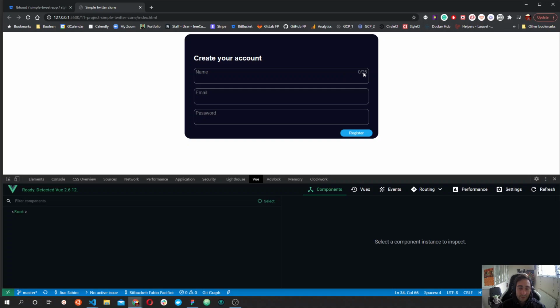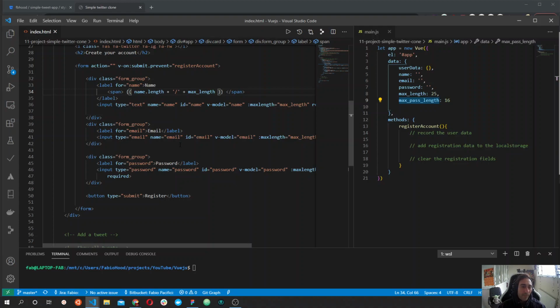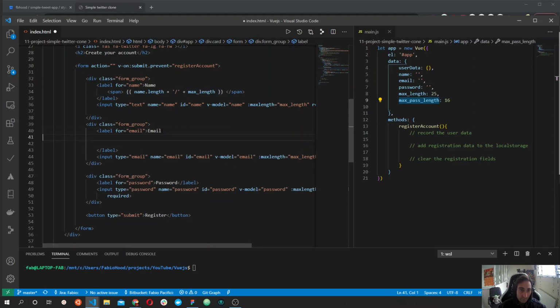Okay, so we have 0 over 25, and we type something and the characters amount increases. Let's type something, and when we reach 25, we can no longer keep writing because of the max length property that we define here. So now we can do the same thing on all the other fields. We need to put this in a span, otherwise it won't work. It won't look nice like the other one.